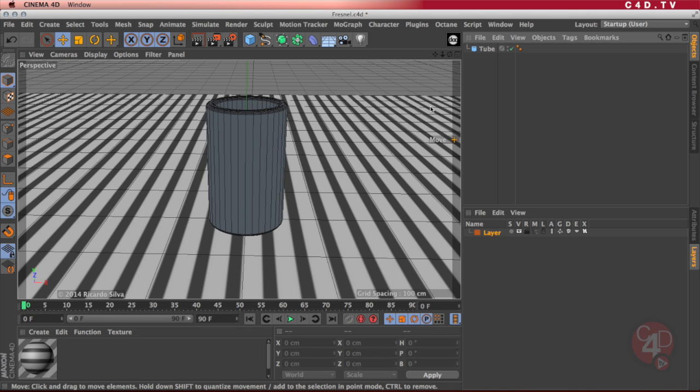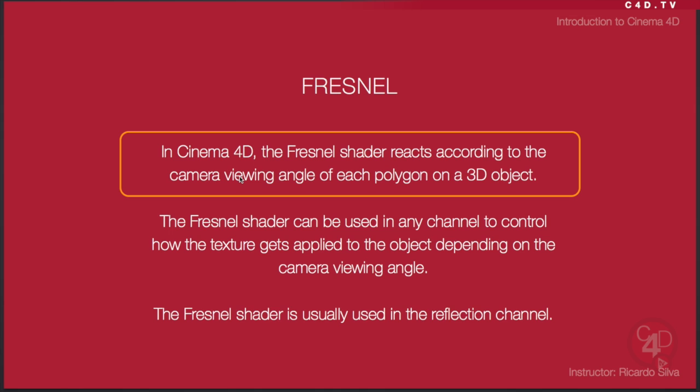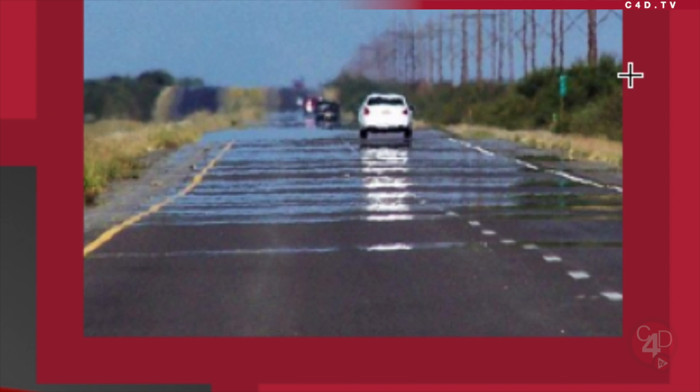Today I want to talk to you about a specific part of the materials that is called the Fresnel effect. To begin with, in Cinema 4D, the Fresnel effect or Fresnel shader reacts according to the camera viewing angle of each polygon on a 3D object. And it can be used to control how the textures react to either transparency or color or whatever, but everything is depending on the viewing angle.